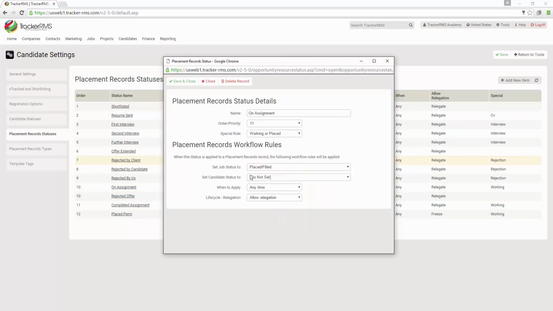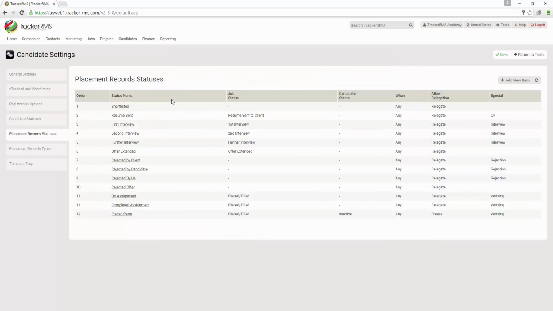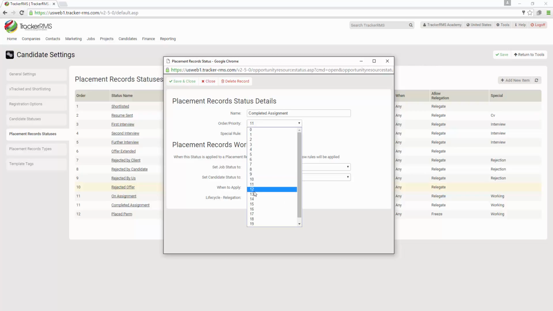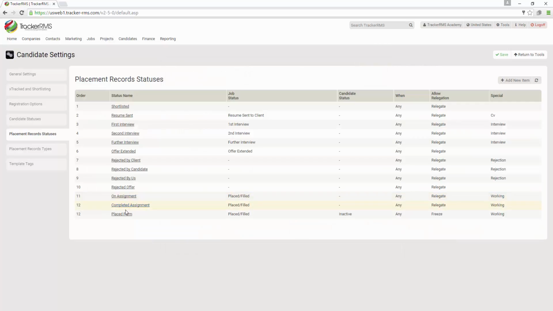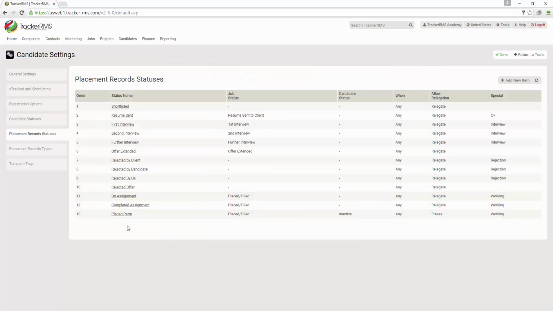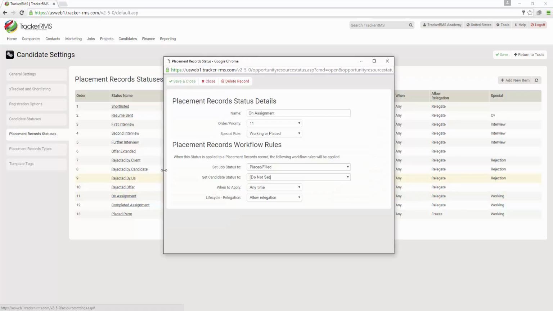So I can change our on assignment down to number 11. I can change completed assignment down to number 12, and then I could change place perm down to number 13. So that's how we can add a new stage into your workflow if you wanted. You can also delete any of these if they don't apply. For instance, if you don't do any contract work, you could go in and delete the record if on assignment or completed assignment doesn't apply to you guys.